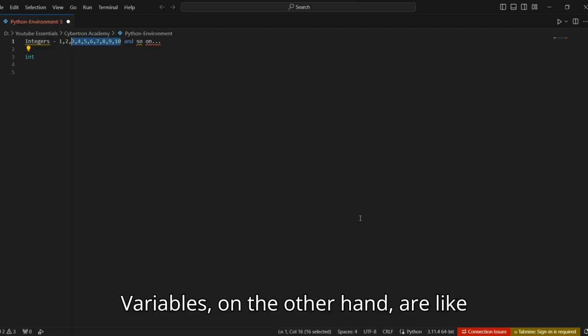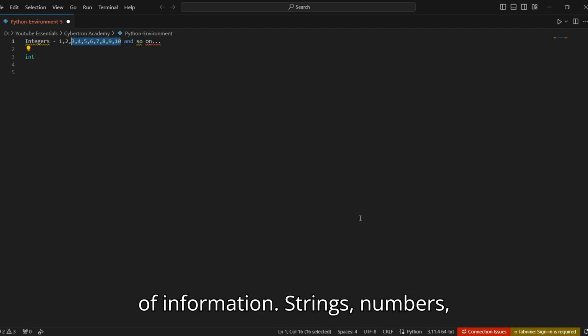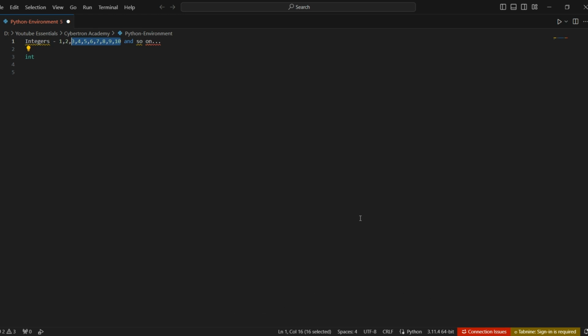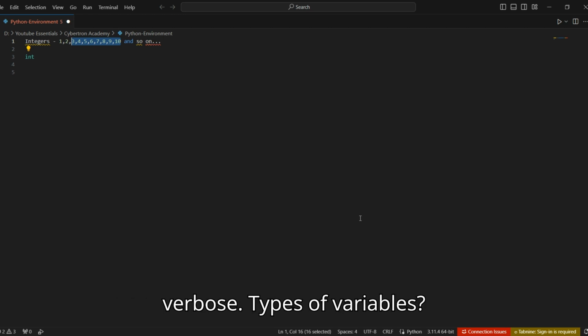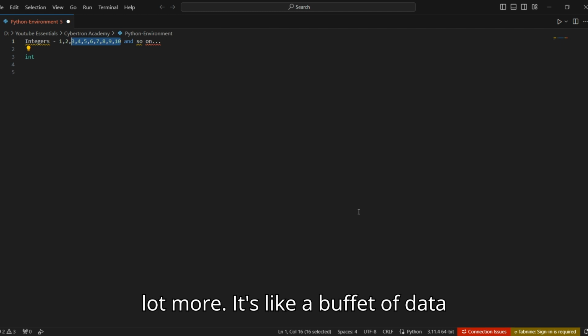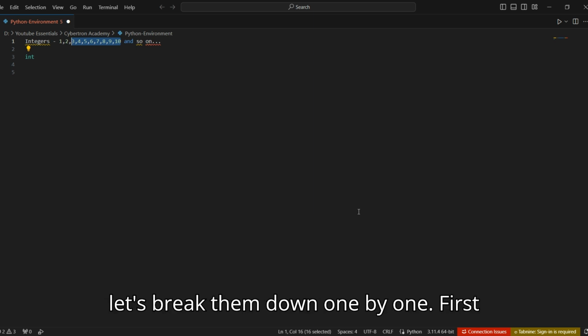Variables, on the other hand, are like containers where you can store all sorts of information: strings, numbers, even entire paragraphs if you're feeling verbose. Types of variables? Well, we've got integers, floats, strings, booleans, and a lot more. It's like a buffet of data types, eh? You get to pick what suits your program best. Let's break them down one by one.